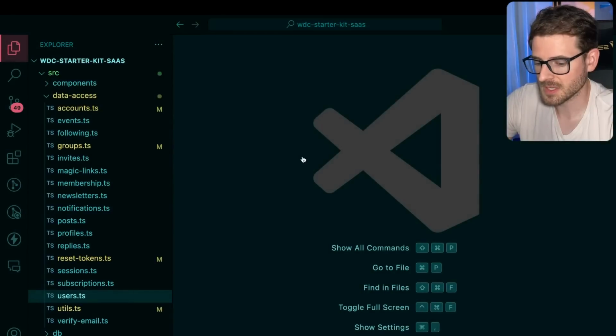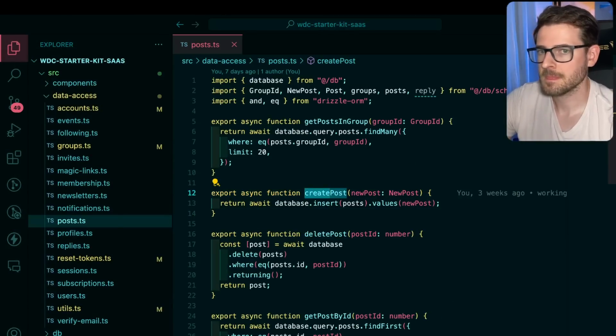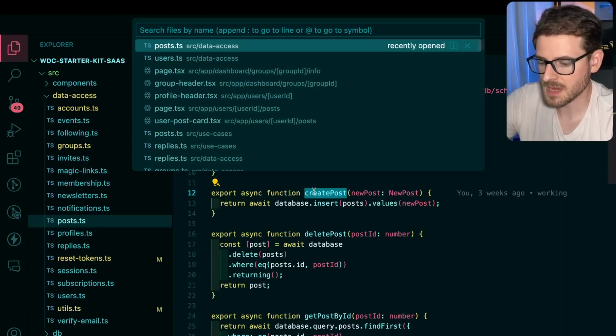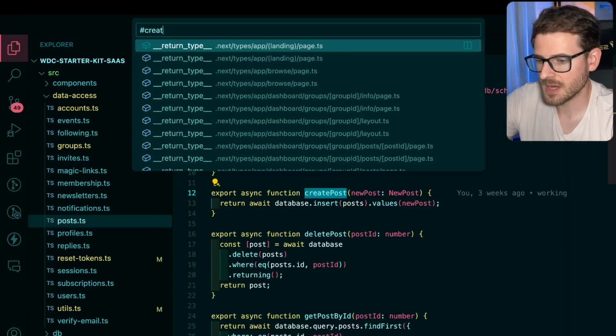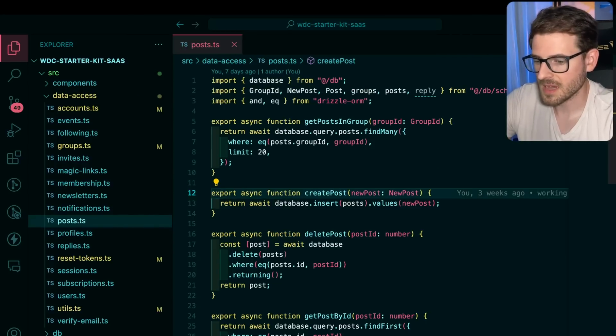Okay, so let's go over here. I'm going to say data posts there. Type in create. Okay, so I already found it. Now, if you already know the name of it, you can actually just do a Command P and do a hashtag, like say create post. And that's how you can go directly to that as well if you wanted to.